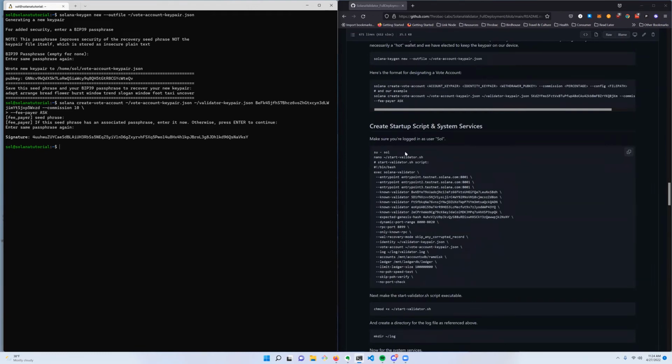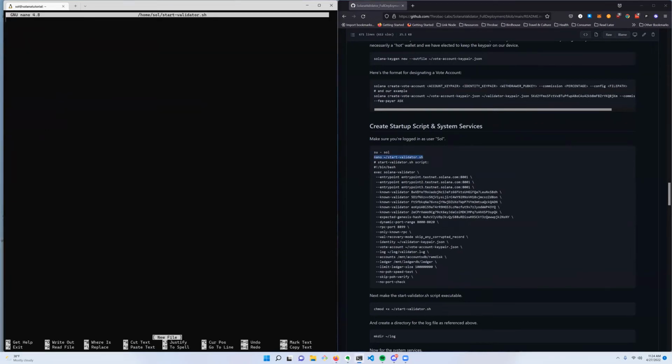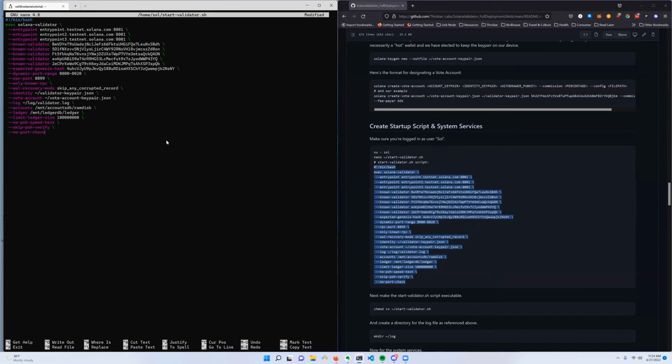And next, we're going to start creating some of these system services as well as the startup script. So the startup script, we continue to use the sole user. And we'll create the file where the script will live. And here, all of the parameters of our script.